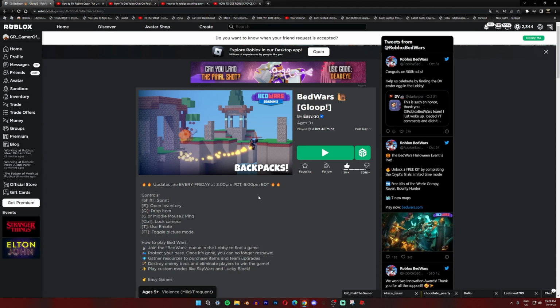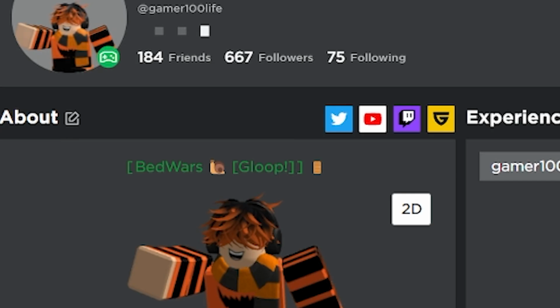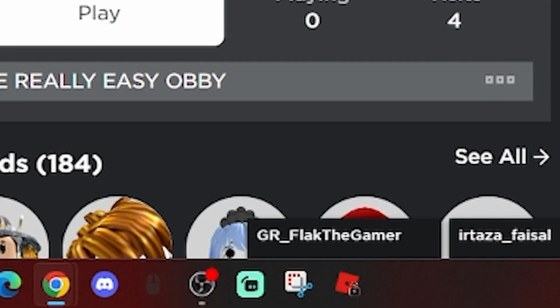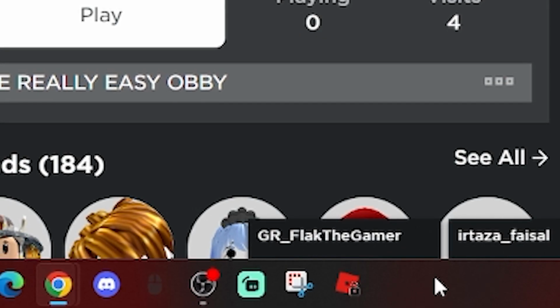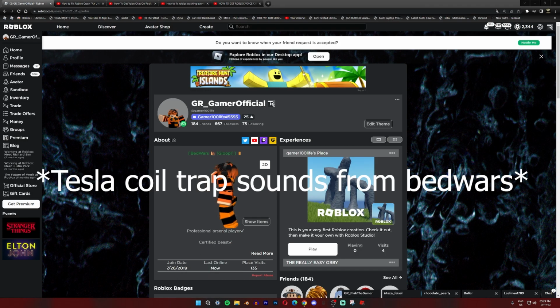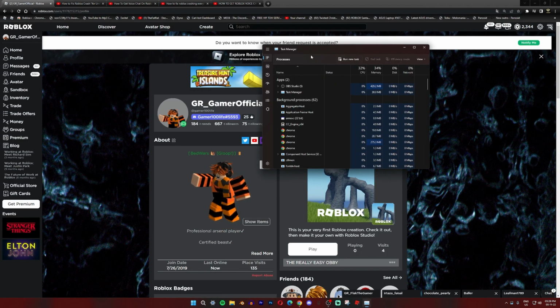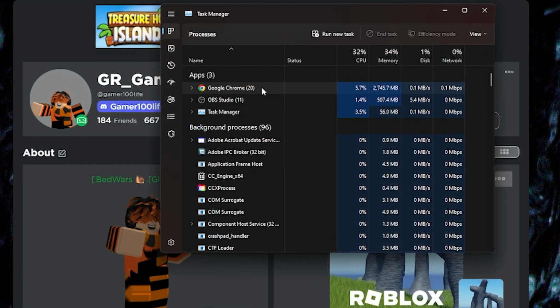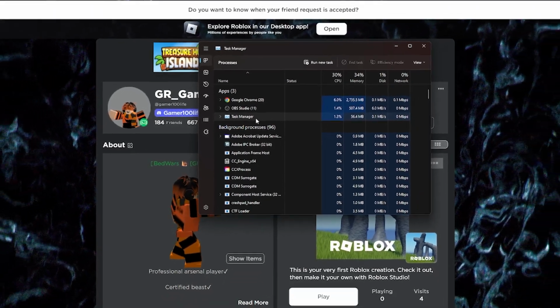So as you heard, somebody is probably killing me right now. And if I go to my Roblox profile right here, it says I'm playing Bed Wars, but I'm not playing Bed Wars. If you look at my computer, my taskbar, and my task manager, you can see I'm not playing Bed Wars. Only Chrome, OBS Studio and task manager are open.